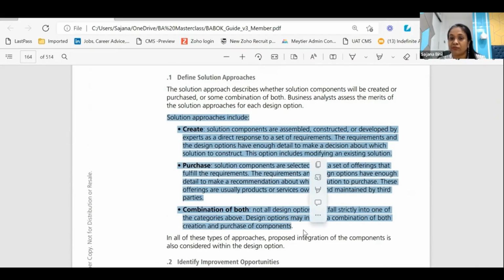Solution approaches can be of the following types. Either you tell your customer that we will create a solution for you from scratch, or you can tell your customer that there is already a product in the market. You can purchase that particular product and that will solve your problem. That can be another solution approach. The third solution approach can be a combination of both. That means you tell your customer that we will create half of the solution for you, and for the other half of the solution, you have to purchase an off-the-shelf product. That is a combination of both.